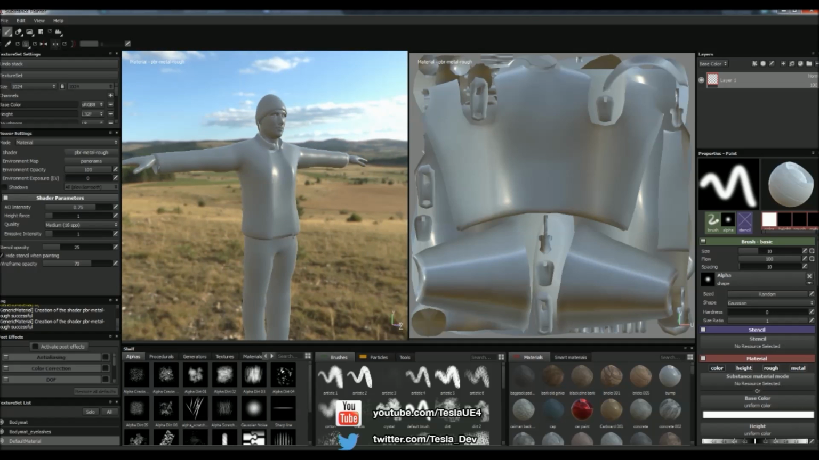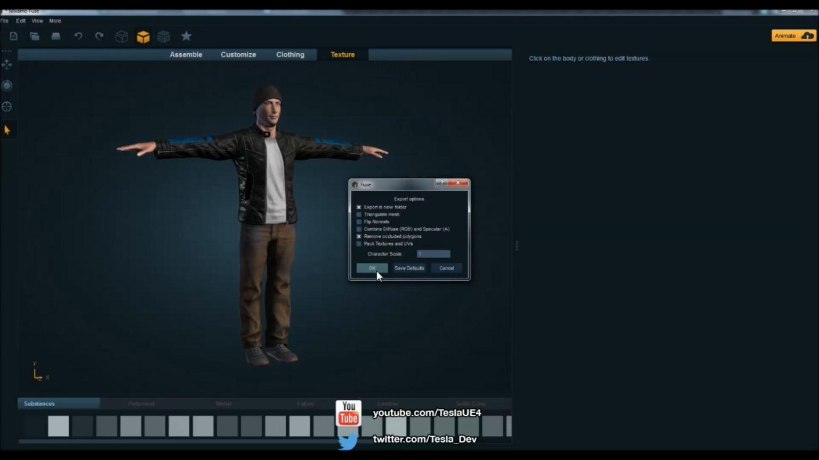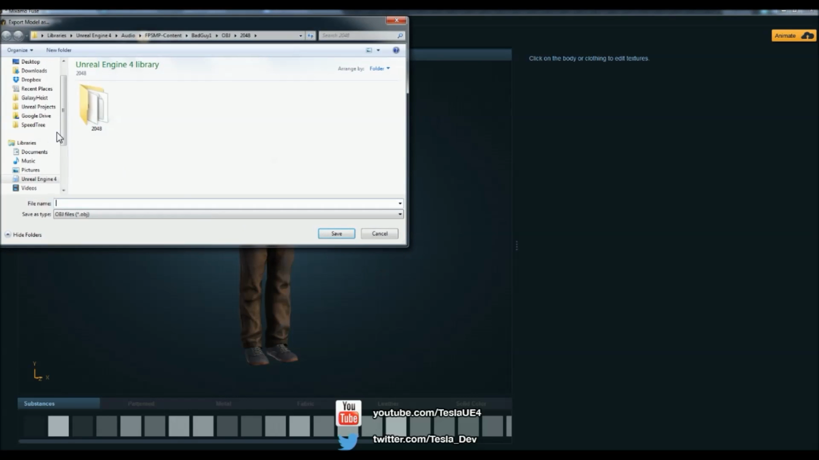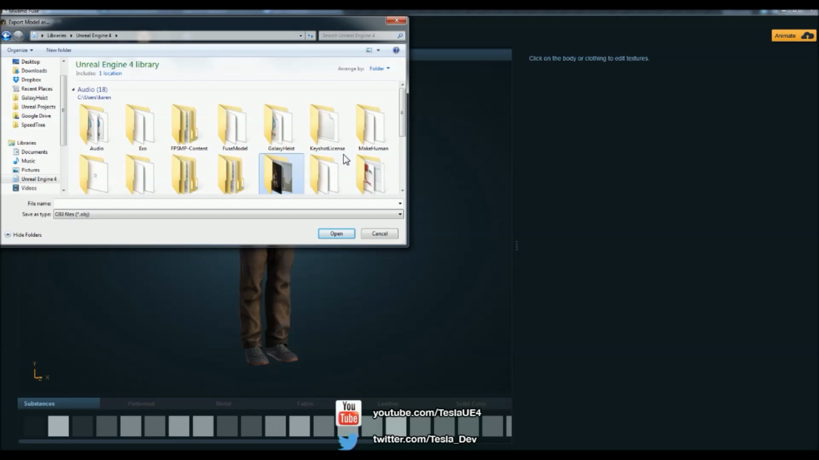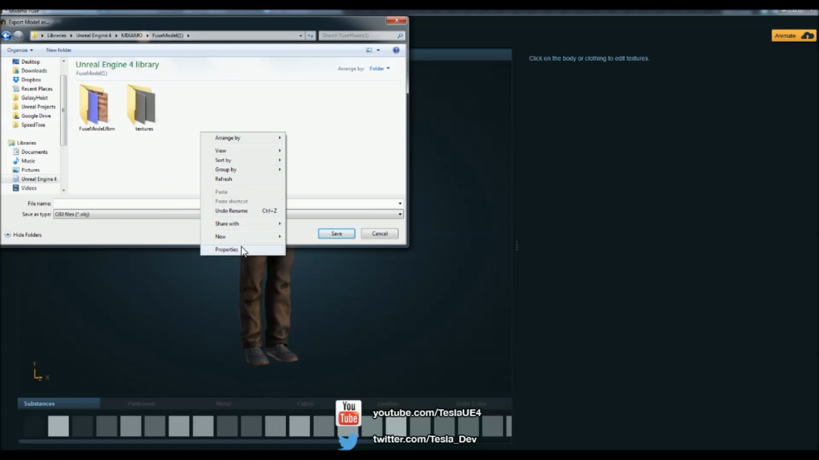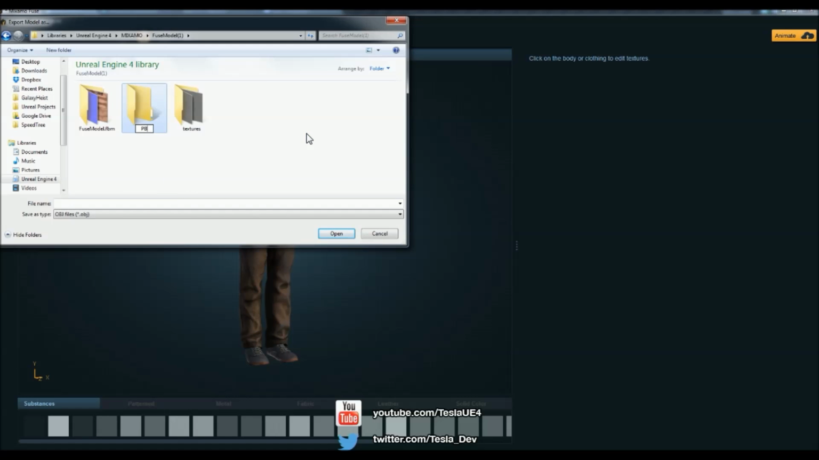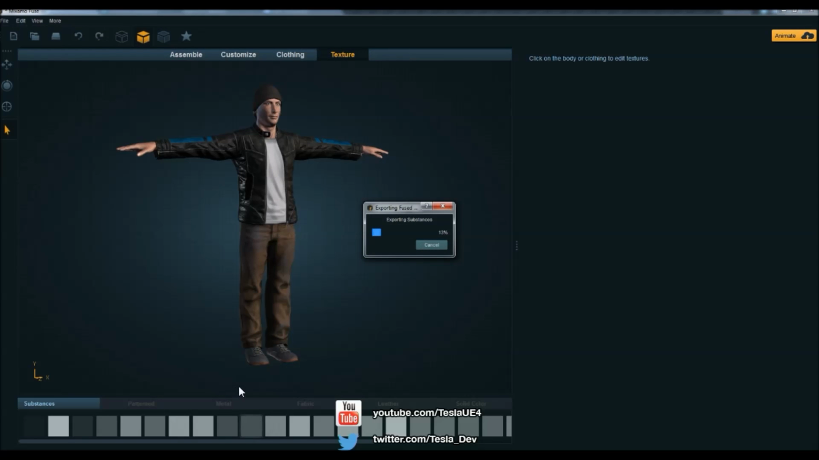What I like to do is go back to Fuse quickly and just go to File, and then do an export model as OBJ, and then just hit OK. And then choose the folder that we're looking for. So mine is under Mixamo, and then Fuse Model 1, and then I'll just create a new folder here for OBJ. Let me just call this Fuse Model. So that'll just export.